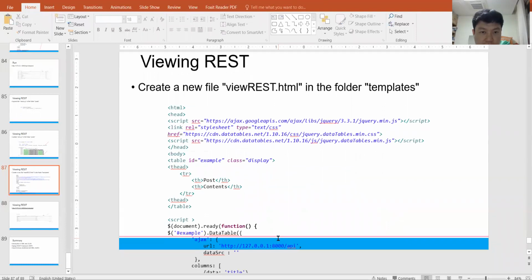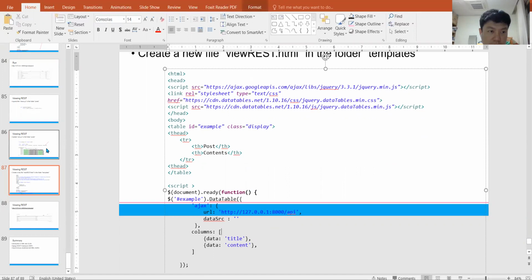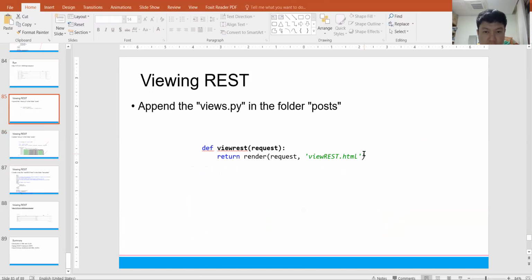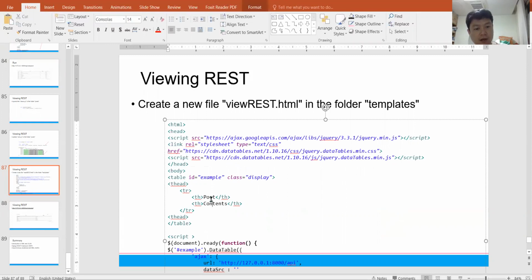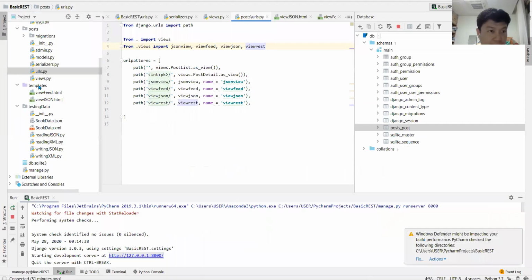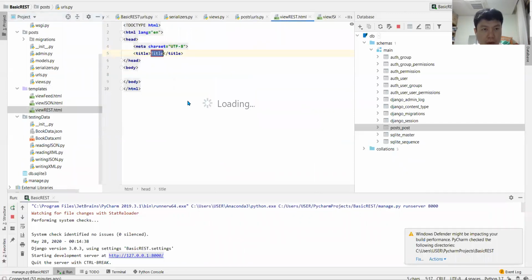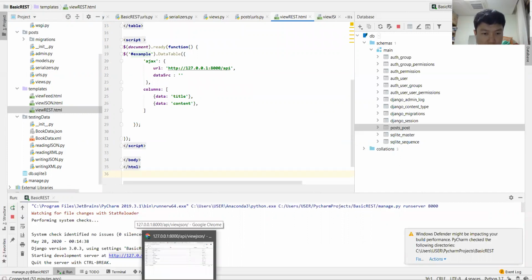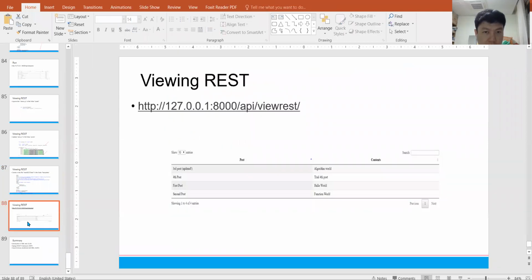Oh, yeah, because I need to get the new one, I guess. Oh, okay, we are making the view rest, and this one is the view rest.html. I forgot this one. So we are making the view rest HTML. After you have the view rest.html, you can try.